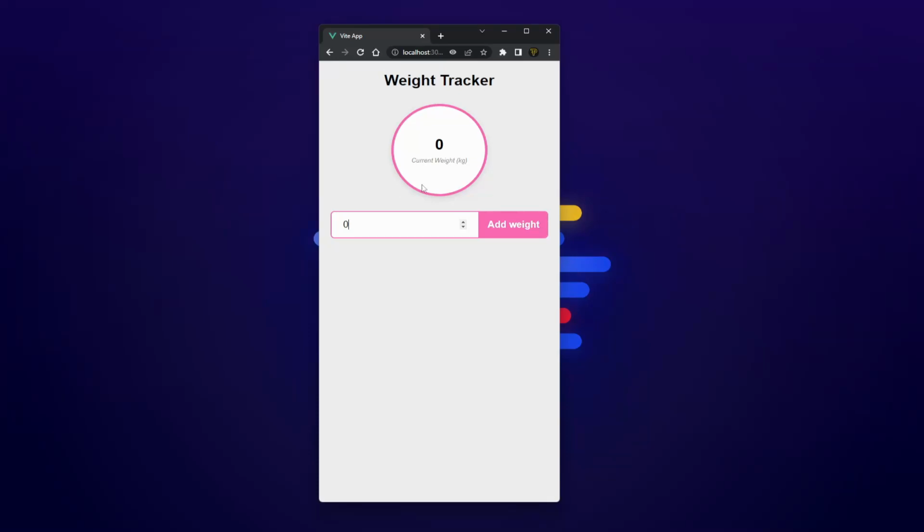My name is Tyler Potts, and in today's video we're going to be building this weight tracker. So if you're trying to lose some weight or even put on some weight, we can use this weight tracker to track that every single day.